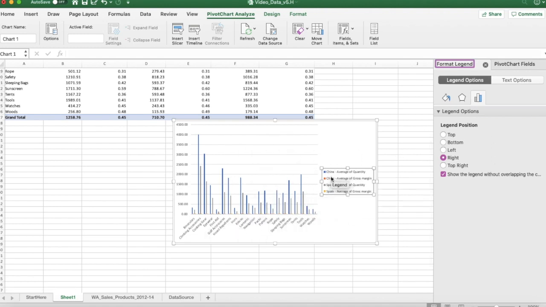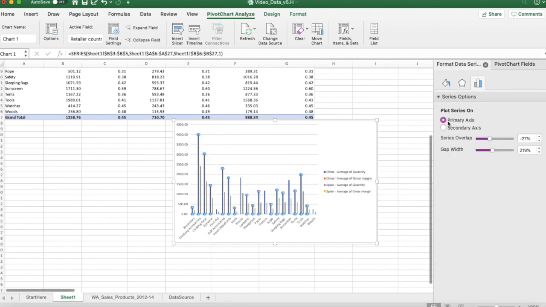For both China and Spain, the average quantities, we want to make those columns. So they're already columns, but we want to make it with a secondary axis. So how do we do that? We're going to go up here, and we're going to select the blue bar since it's the average quantity. I'm going to select that one. And right up here, it has primary and secondary. So for that one, you want to put secondary.